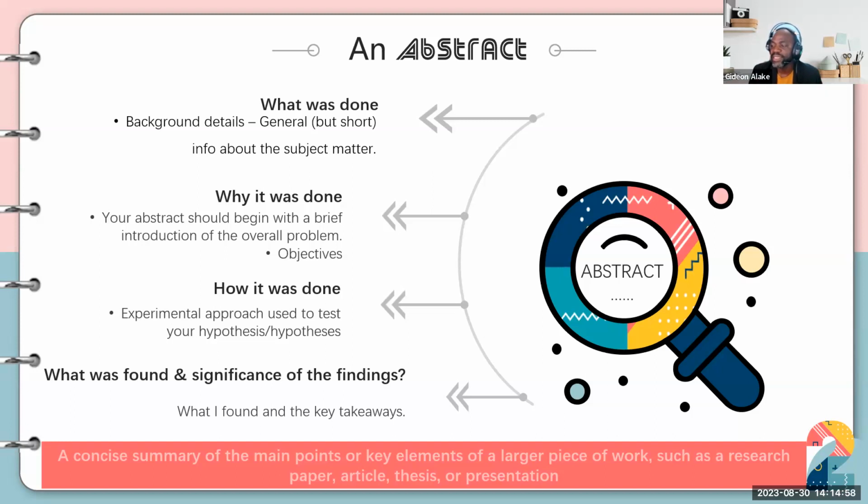So another thing is how it was done. What is the methodology? What approach did you use in testing your hypothesis? So you have a hypothesis and you have to say, okay, let me just design a small experiment to test if this thing works or not. And then what is your experiment?